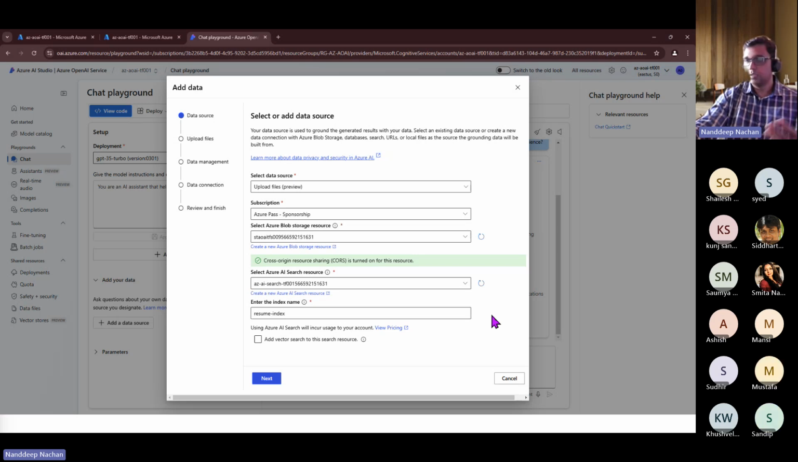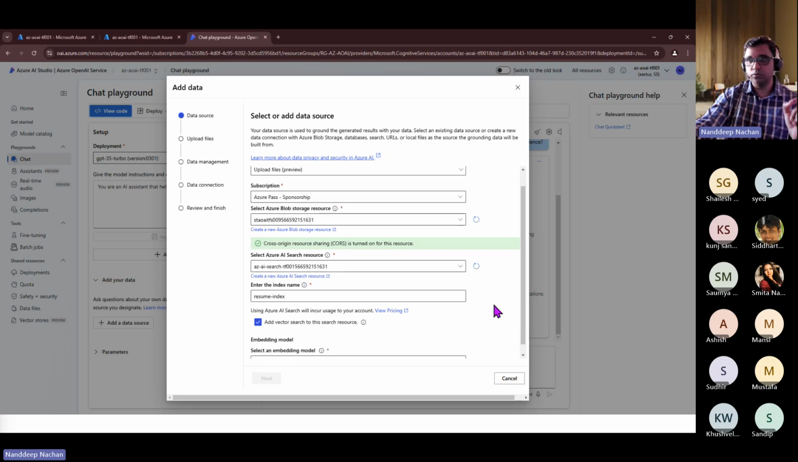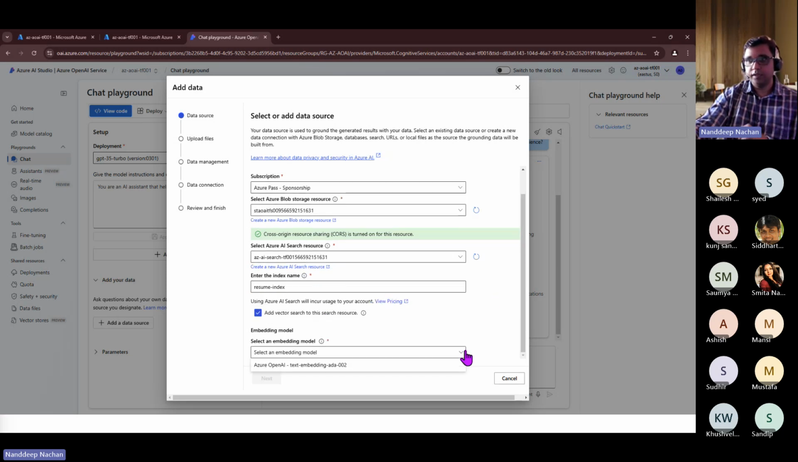I just need to make them very prominent by giving some kind of a name. The next thing we need to do is the vectorization. For the vectorization, we are going to use our embedding model. This is the embedding model that I already had created, which is text-embedding-ada-002, the second generation embedding model that we have got. So we will select that model and click next.